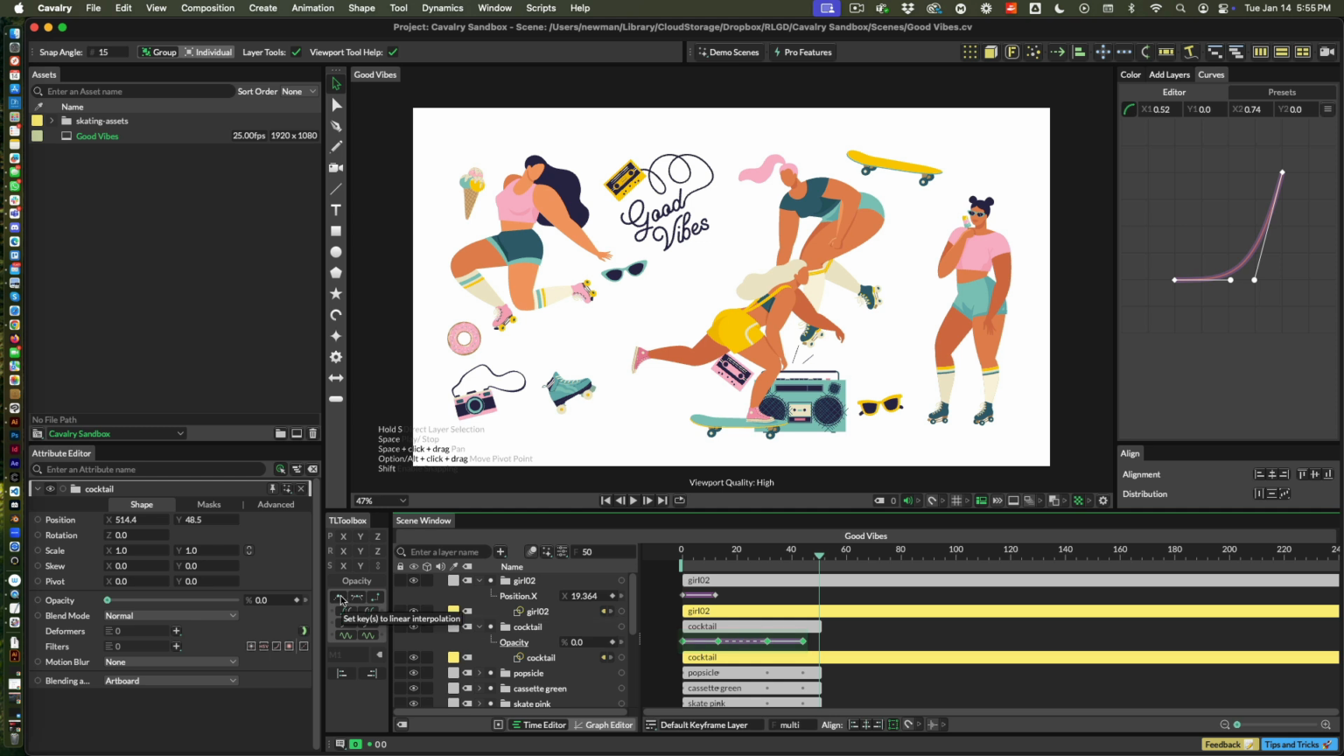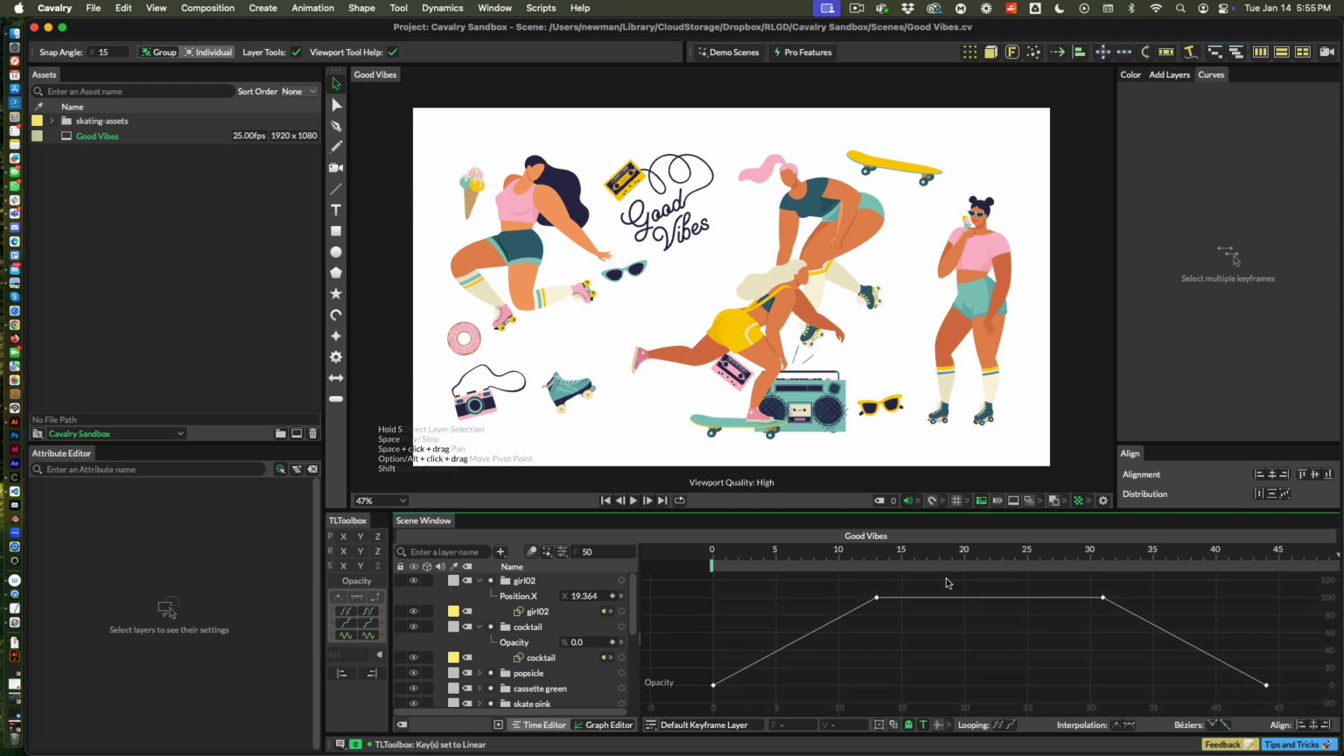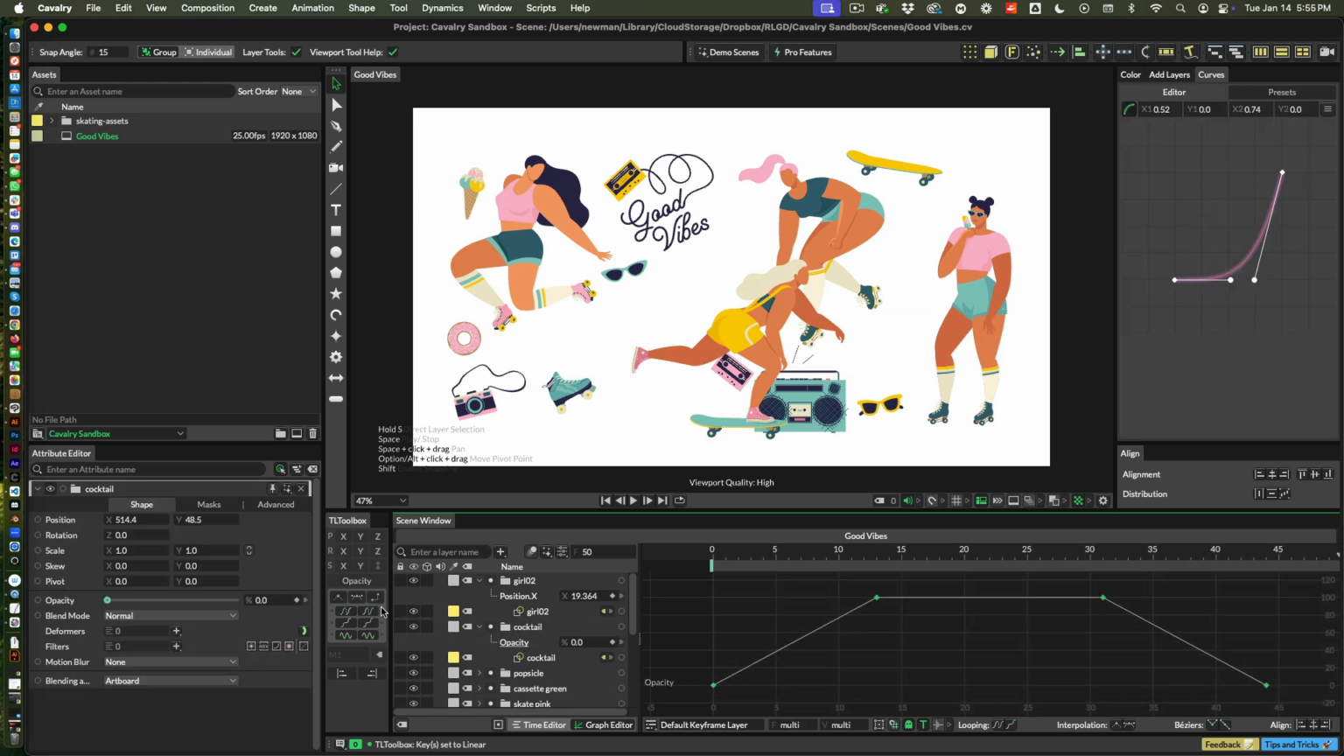And they just do what they say. This sets things to linear. In fact, let's come here into the graph editor. You can see what's happening behind the scenes. We'll select these keyframes again.